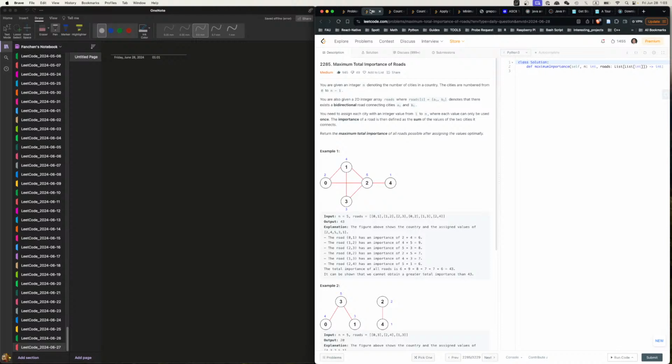So in this case, the importance is the sum. So you want the node that has the most connections to get the highest value. So you can count 4 times. Right, 2 is 4 times, so you assign 5 to it. 4 times 5 is 20, right? And this is 3, so it's 32. This is 2 times, so 39, plus 4. 39 plus 4 is 43.